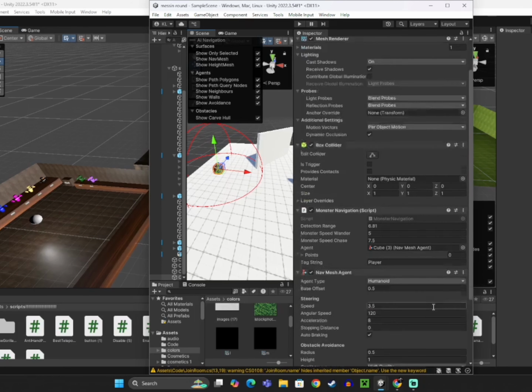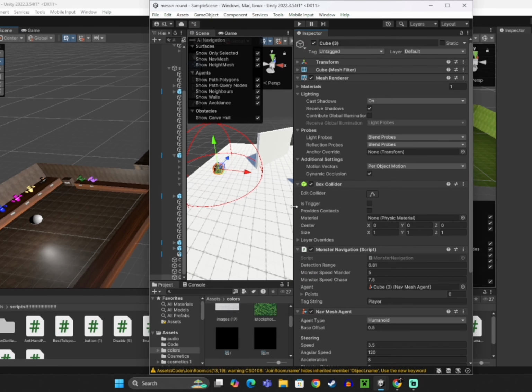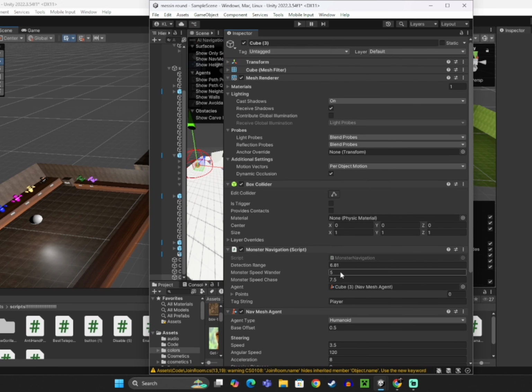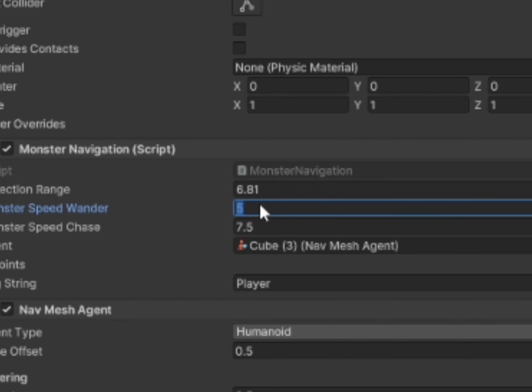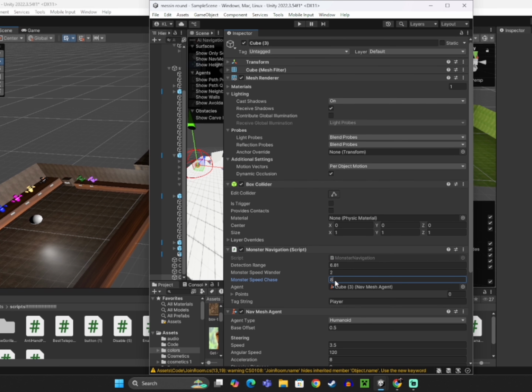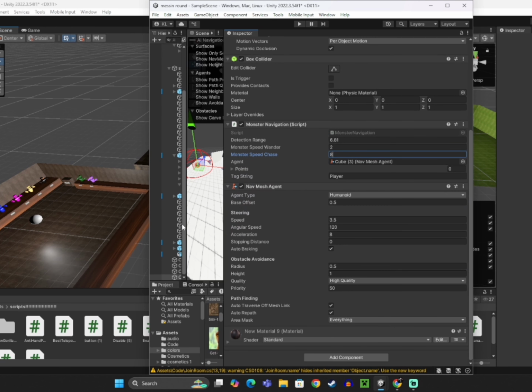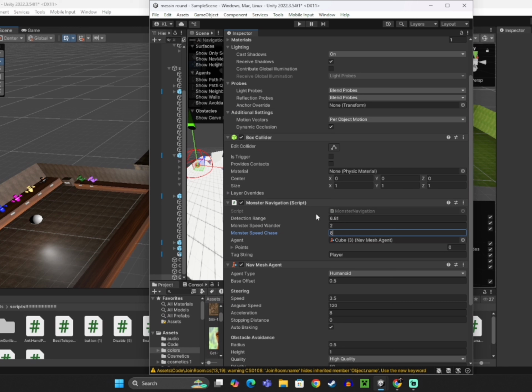Alright, now here where it says Monster Speed Wander and Monster Speed Chase, I like to put the Wander at 2 or 3. I guess I'll just do 2. And Speed Chase, I usually do 8 or 8.5, but you can do whatever you want. You can test out however fast you want your monster to go. And by the way, do not mess with anything in the Nav Mesh Agent component, because that'll ruin it.